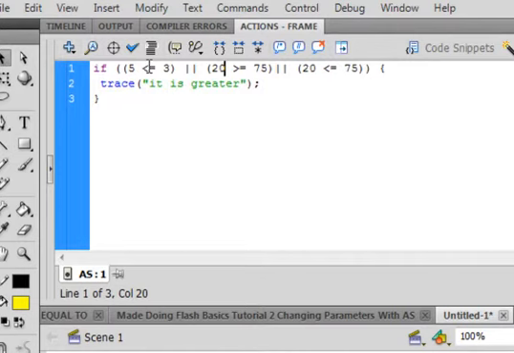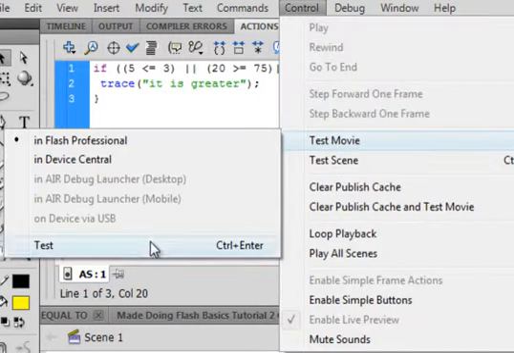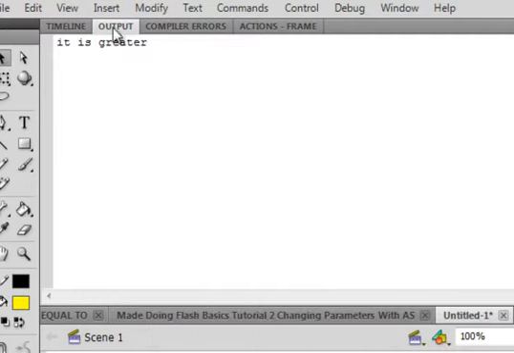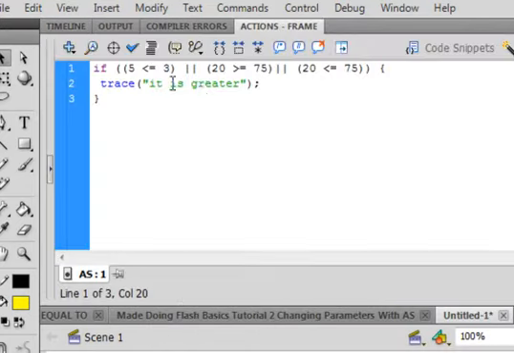So if 5 is less than 3, or 20 is greater than 75, which they're not, or 20 is less than 75, which it is. In this case, we'll get that it is greater. Okay? We might have been better off writing this is true, but I think you get the picture. Now the last thing we've got to do with these OR statements and AND statements is if something is not true.